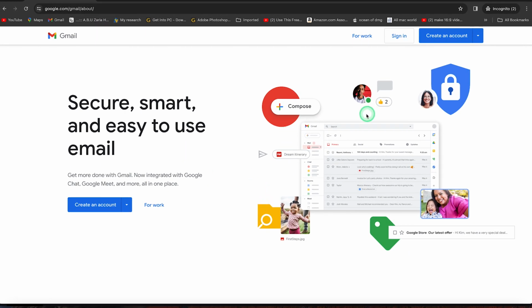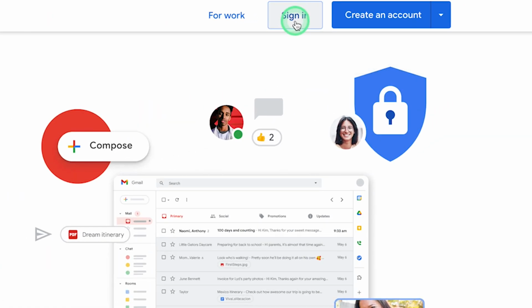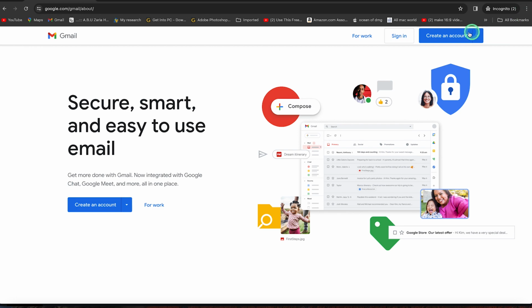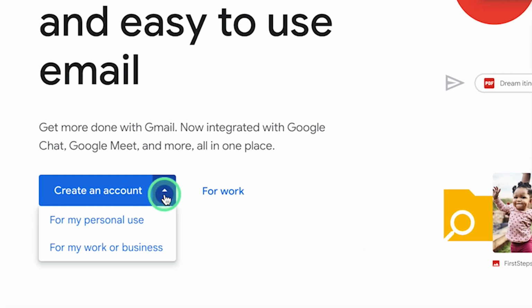Now, the first thing you need to do is, if you have an account, you can go ahead and sign in. If you don't have, you can go ahead and create one. You can do that in both places, from here or from here. You can click on this drop down and see what kind of account you're trying to create. Is it for personal use or for work or business related? Let's say for this tutorial, we're going to create one for personal use. So we can just click on for personal use.